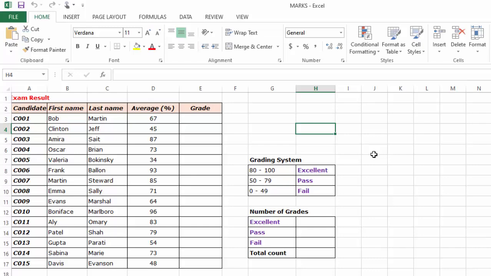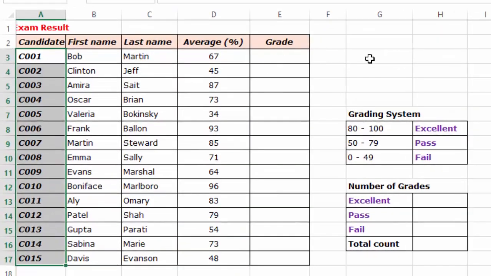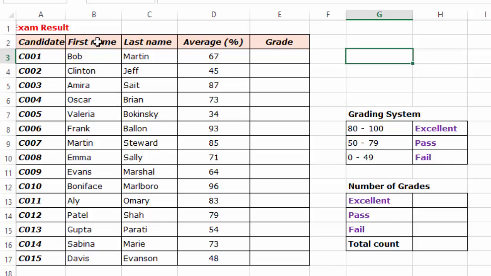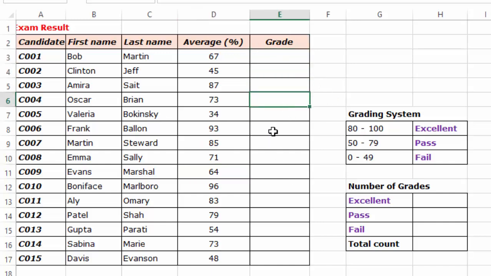Right here you can see I have around 15 students who sat for the end of the year examination, and these are their first and last names. Then this is the average mark scored by each student. So I want to determine the grade for each student according to the average marks he or she scored, and I will be using this grading system here.